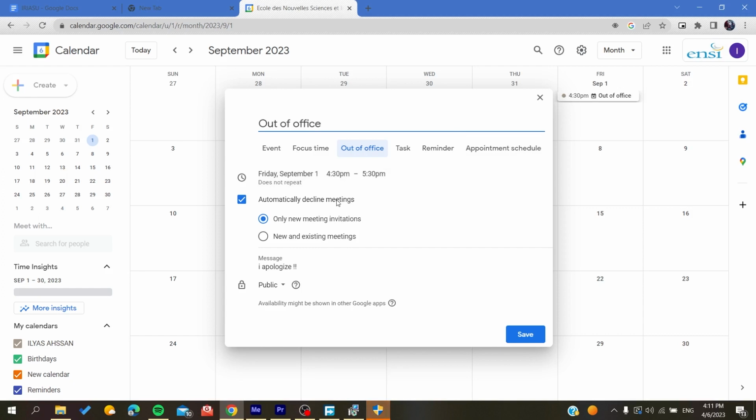And basically you are going to choose the days that you want to be out of office. You can decline the new meetings that you are going to be invited to, or you can just block only the new and the existent meetings, that means the old ones. After that, all you need to do is to click save.